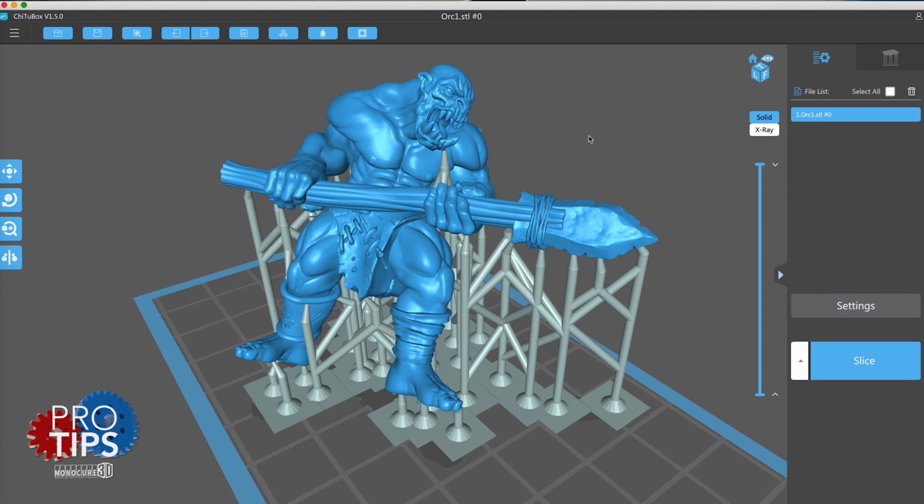To be honest, I'm not a fan of slicing within Chitubox. If the printer manufacturer has given you one, guys, you're much better off using their slicer to do the slicing rather than slicing within Chitubox. Unless they've given you the settings for Chitubox, please just use the slicer. So this is a great program for positioning and for the supports.